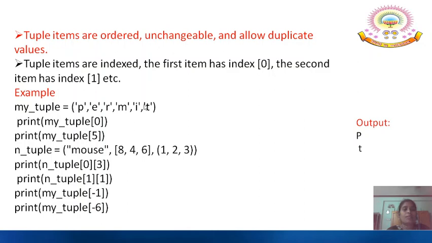So T is printed. And then n tuple 0, 3 means 0, 1, 2, 3, so S will be printed. N tuple 1, 1 means this one, in this 4 is printed. Now tuple minus 6, this is my tuple. My tuple minus 1 means T will be printed. My tuple minus 6 means P will be printed. So this is how you can access the elements.